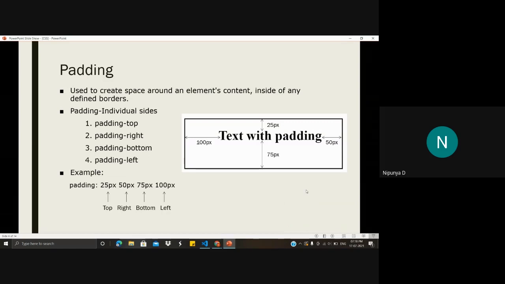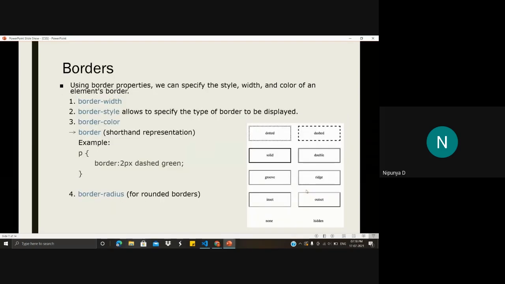So after padding comes borders. By using the border property, you can use borders and specify the style, width, and color for these borders. You can mention all three differently, or you have a shorthand representation known as border. There are many types of border styles, as I have mentioned in the PPT. So let's get started.